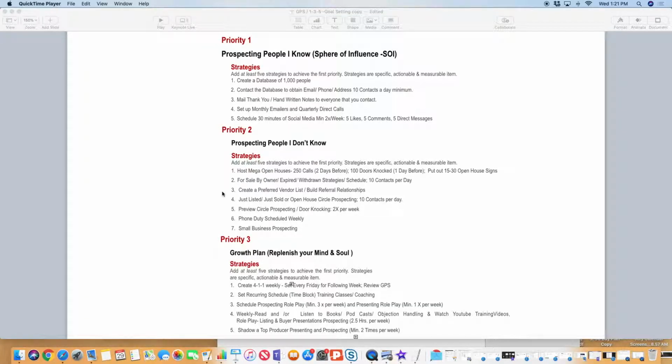That would be a vendor, possibly to clean out the house, a moving company, anybody like that that has some type of complimentary service that we can connect with and become referral partners with. So it's always great to know people to refer your clients to, and we want to ask them for referrals as well.